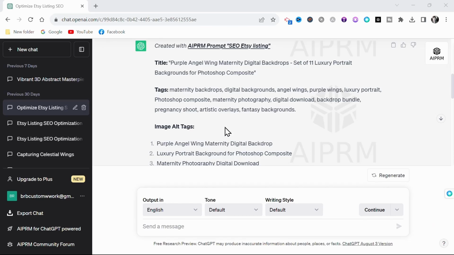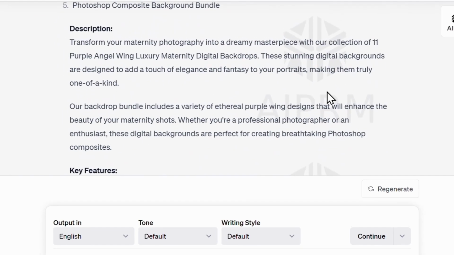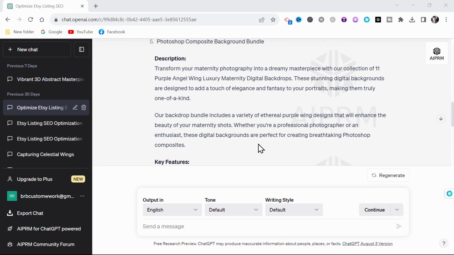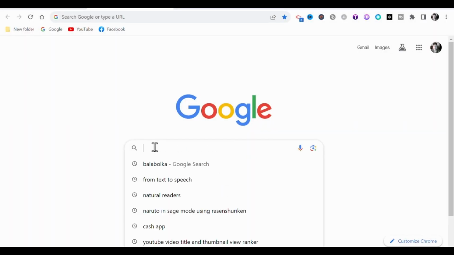And finally, you'll learn how to write SEO-optimized listings to increase search engine visibility, as this is crucial for driving traffic and ultimately sales. And by the end of the video, you'll have all the skills and tools necessary to sell these digital backdrops for yourself. So let's get started. The first thing you need to do is open an Etsy shop.